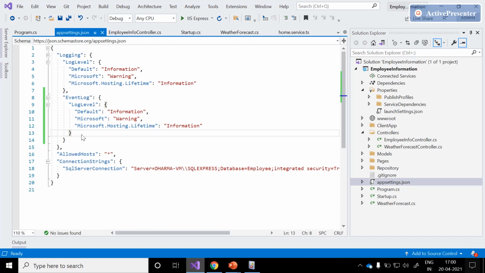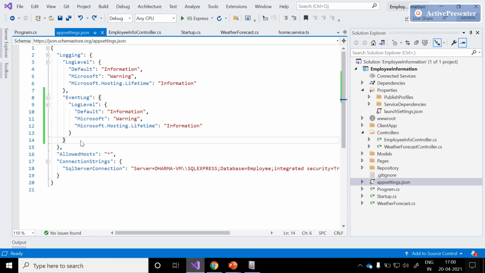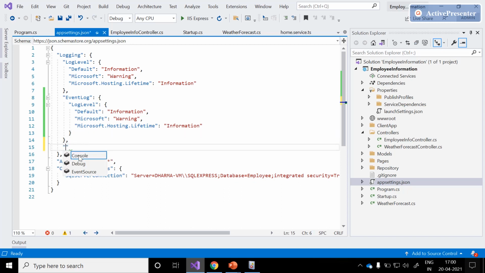Let me show you, there are other options as well. If you see here, we can see console, debug, and event source. There were three other inbuilt capabilities present in ASP.NET Core. Okay. Let me just run this application and see whether we are able to see the event viewer or not.